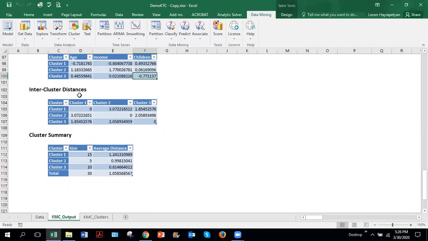In this part, which says intercluster distances, this specifies distances between cluster centroids. For example, this is the distance between centroids of cluster 1 and cluster 2, between cluster 2 and cluster 3, and so on. Down here, these are the average distances. These are our 3 clusters. We have 15 observations or 15 customers in cluster 1, 5 customers in cluster 2, and 10 customers in cluster 3. And these are the average distances within each cluster.